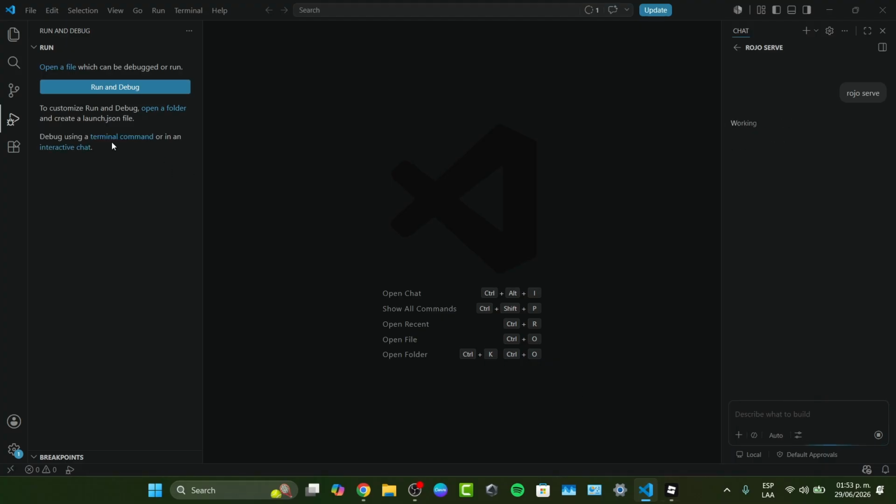As you can see, the debug using the terminal command is now working inside here, and usually it says one confirmation pending. I always go for the option that says allow, and your system terminal will report that Rojo is actively listening on the network port, sometimes 34872.